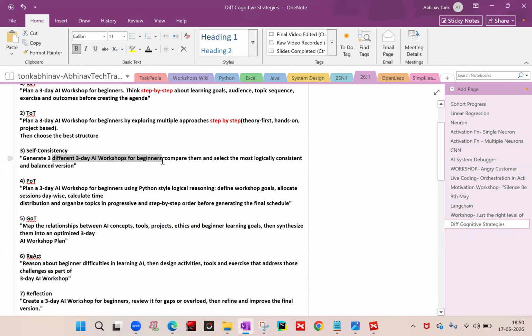At the first stage itself, I am asking it to generate three different plans and then select the best plan out of the generated plans. So here I am asking to generate three different outputs and then select the best output. Here I am asking to explore multiple approaches, and then based on that, go ahead and generate the final plan. So this is the difference. There is a fine line of difference. These are not the same. Okay.